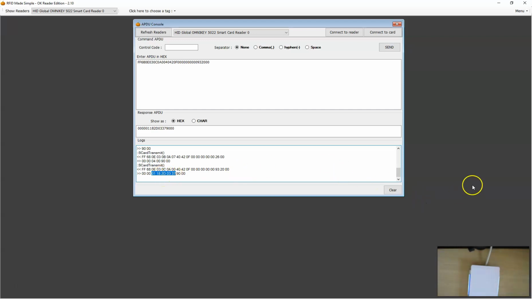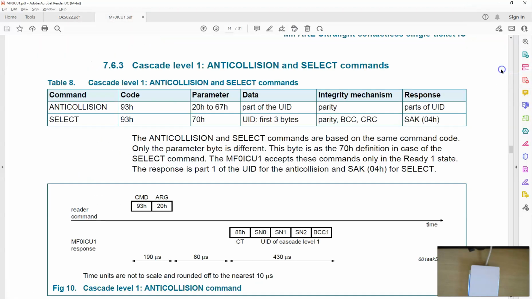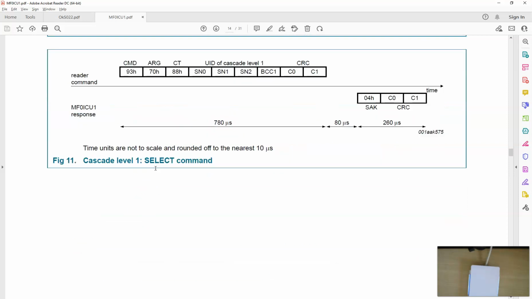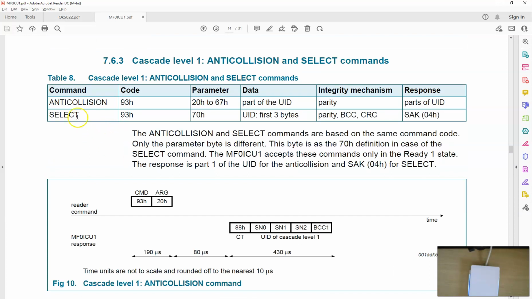Okay, if you see the documentation here, we're done with the first anti-collision, and if you go to the next step, the next is the select command. Actually, both the commands are here. After the first anti-collision, you're going to select the tag.